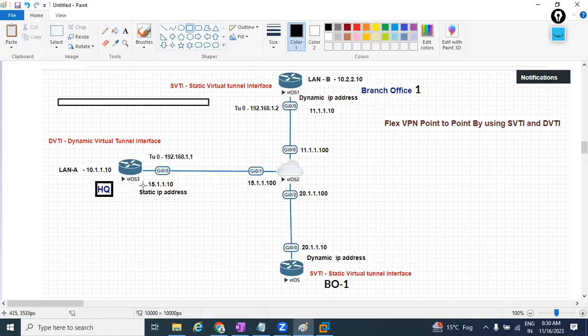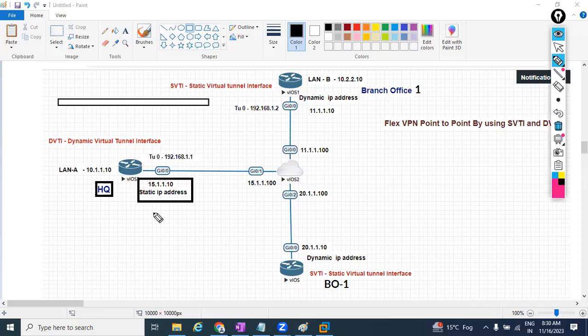On the headquarter, the IP address is a public IP, which is the same here. So what is the IP address? It is 15.1.1.10. This IP address is static here. This is the static IP.